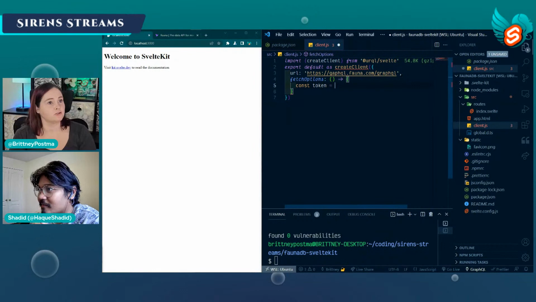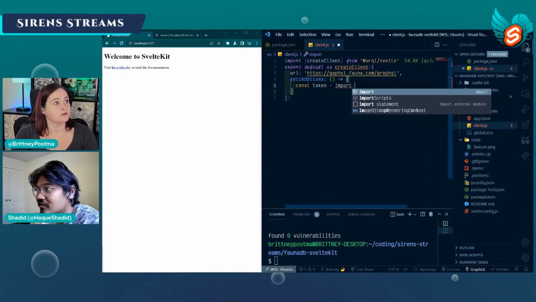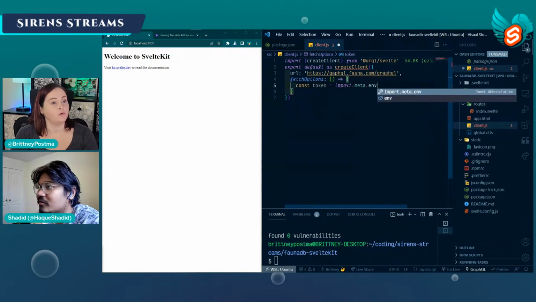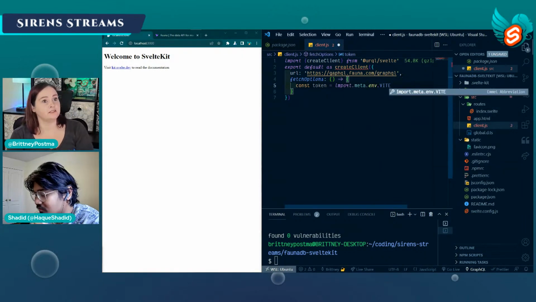Okay, so we're going to have to create an environment variable here. We're going to create an environment variable. All right, so go ahead and write that out, and then we'll create it. We haven't created this yet.